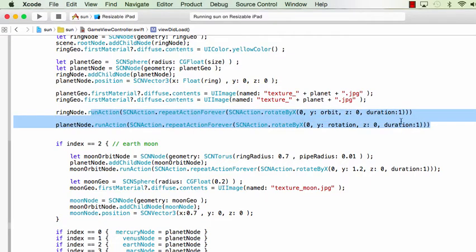So the planet first moves because its ring moves. So the planet is stuck to the ring. When the ring moves around, the planet moves around. And also the planet rotates. So that's two movements of the planet here. First it travels around its orbit around the sun, and the planet also spins around.